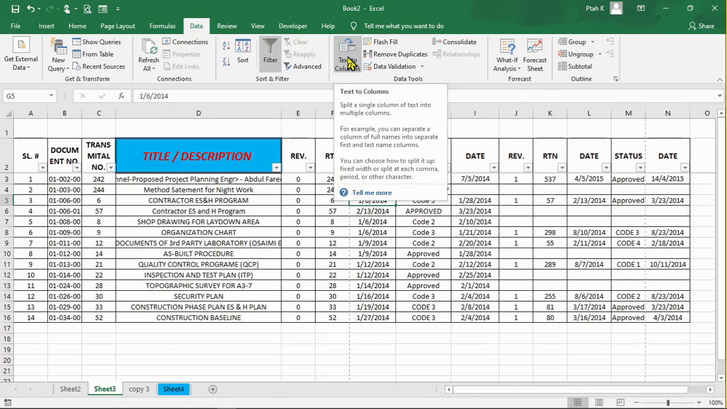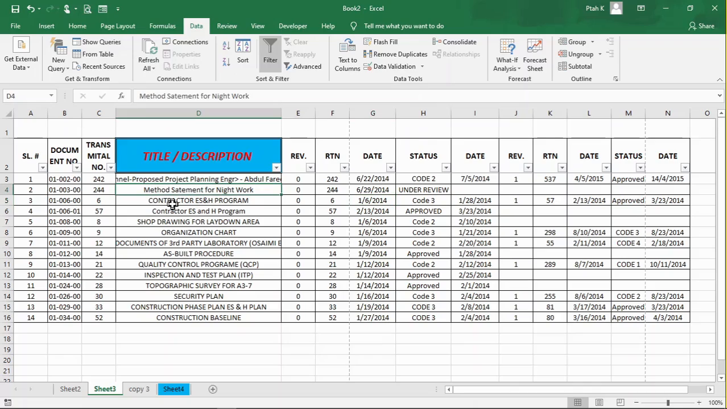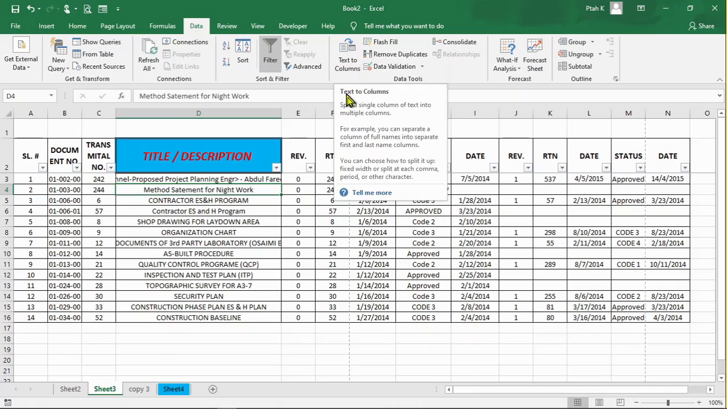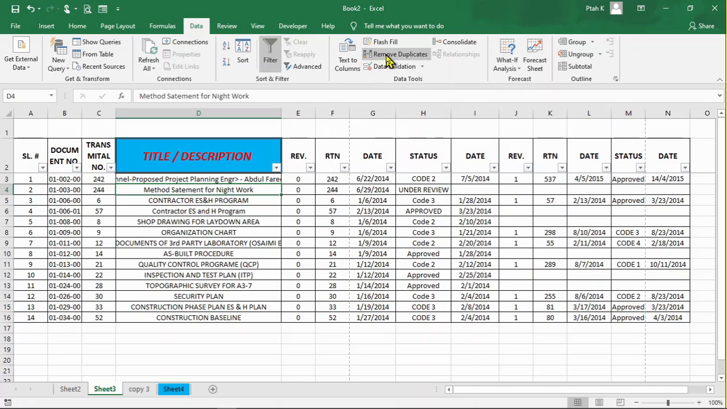If you have data in one cell separated with space or commas, and you want each name after every comma or space or full stop to go to a different column, you can use this text to columns. There's an explanation about this in my channel. You will see it if you check my videos.